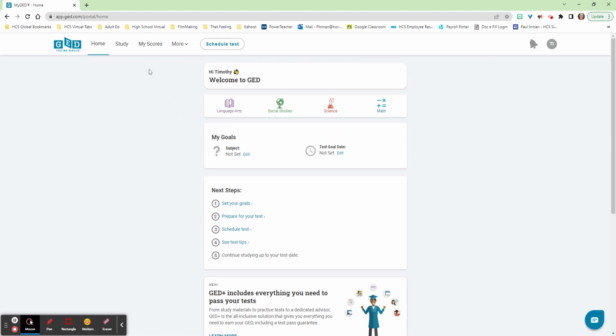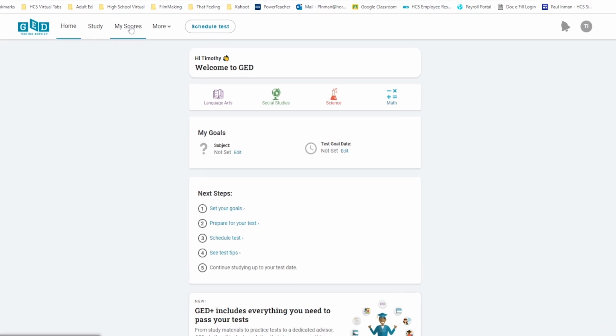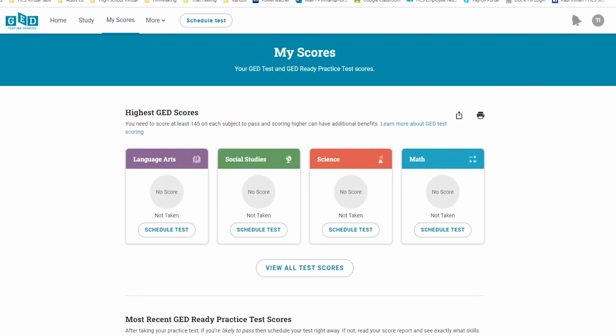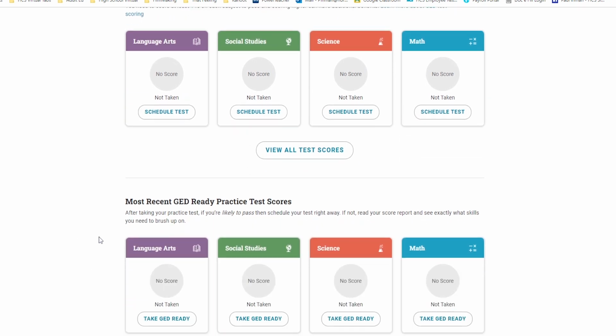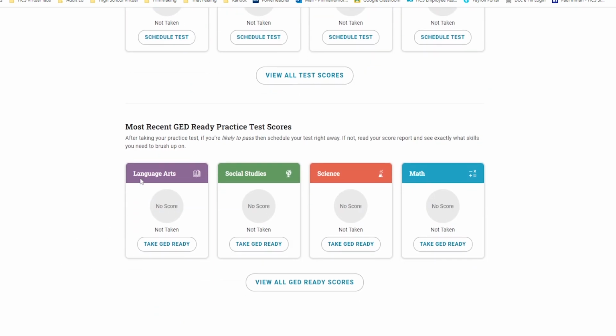All right, the next thing I want to point out is My Scores. If you click on My Scores, you'll see right away that it gives you your GED test scores, which you haven't taken yet. And you can schedule tests. We're not doing that yet because that's the official GED test. If you scroll down, you can see GED Ready scores. And down here again, you probably don't have any scores if you're just creating your account. But you can click Take GED Ready whenever you get your voucher code, and you can be ready to take a GED Ready. I'm going to walk you through what these steps look like really quick too.